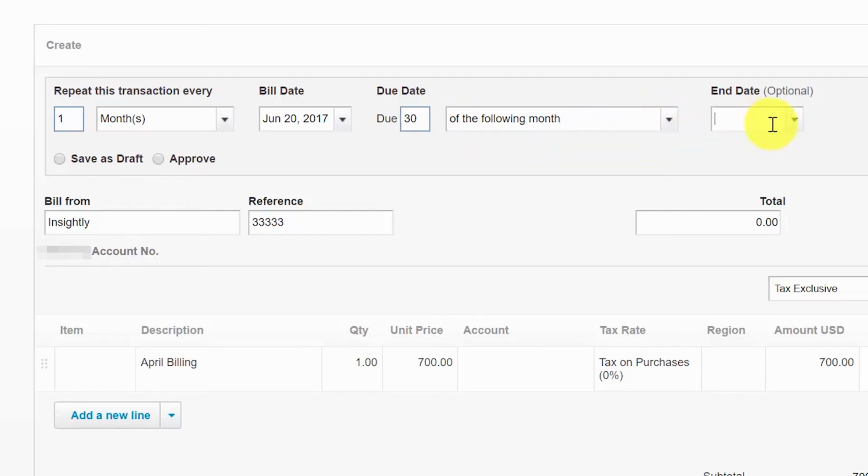The end date field is optional. Here you can indicate when you would like Xero to stop creating repeating bills. Please note that it's not necessary to set up an end date because you can cancel repeating bills at any time. Save as draft and approve.